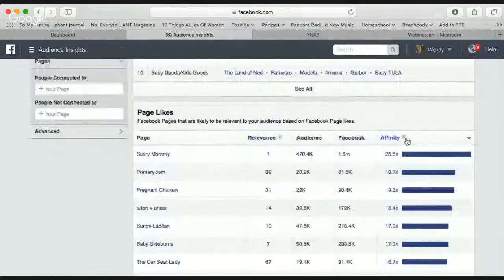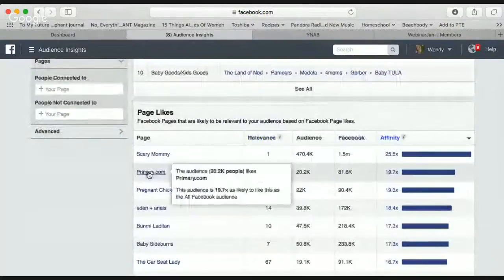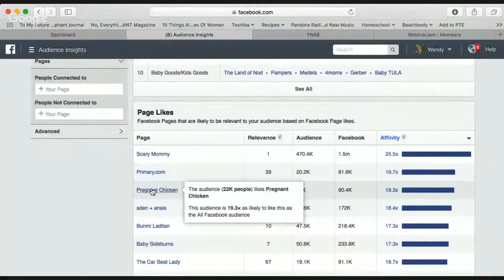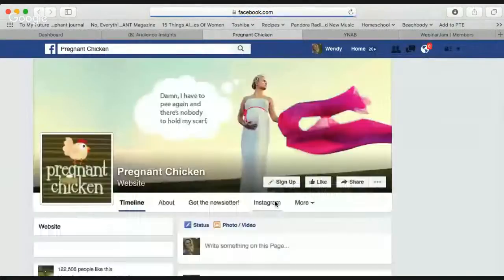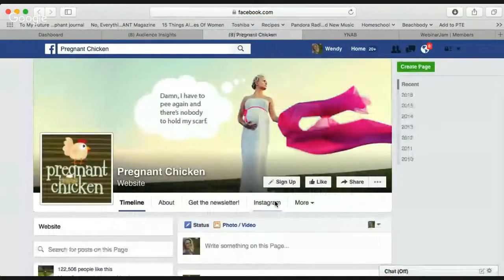Let's switch it by affinity. What is primary.com? How about Pregnant Chicken? That one sounds funny. I like chickens. Pregnant Chicken is a website.